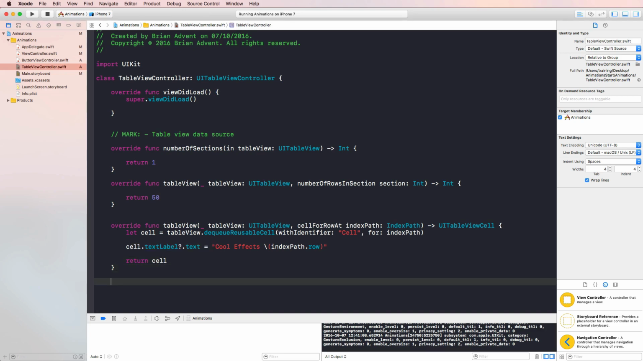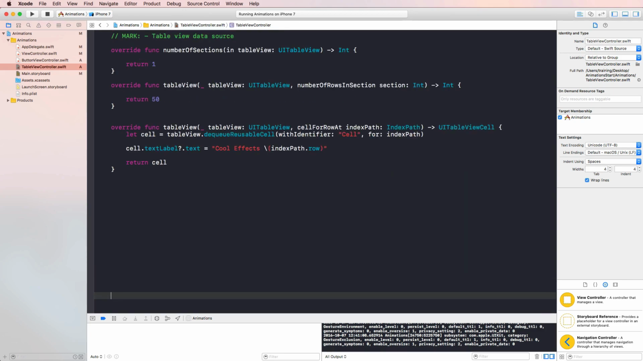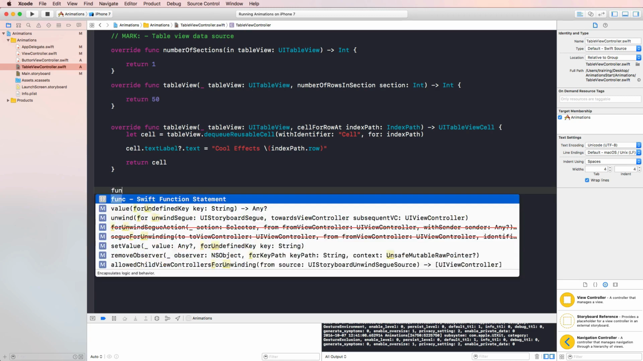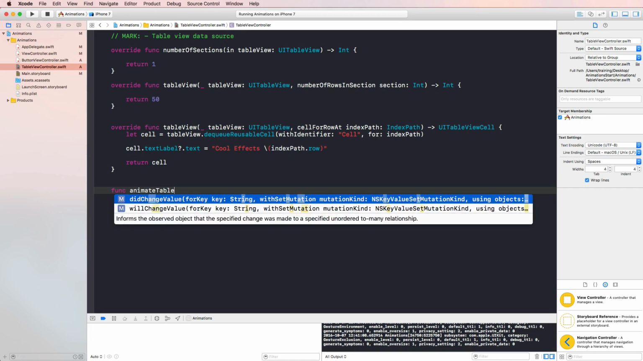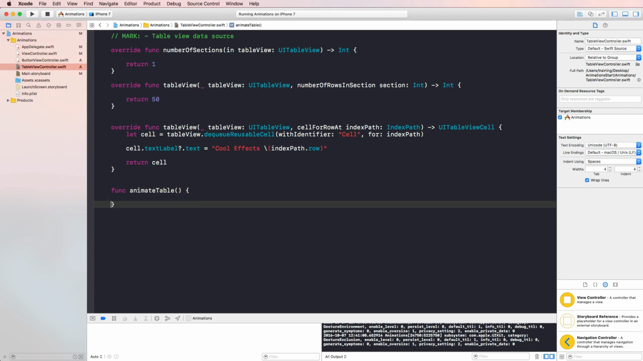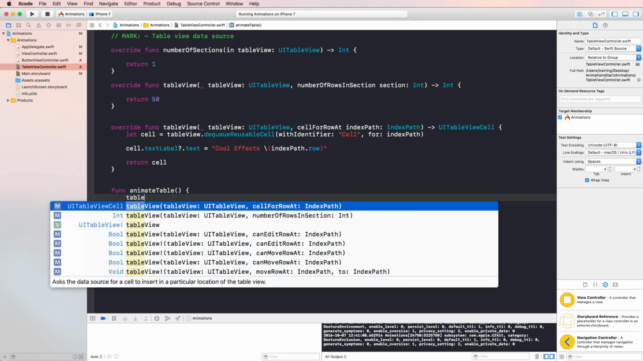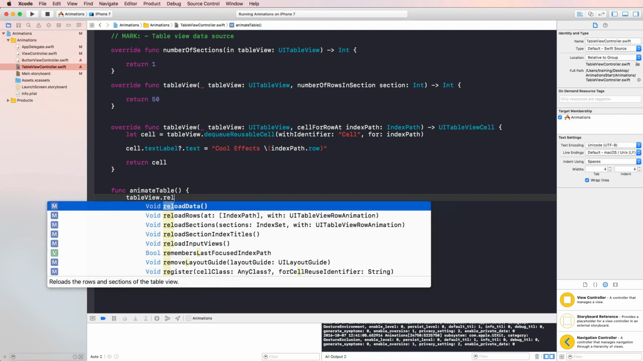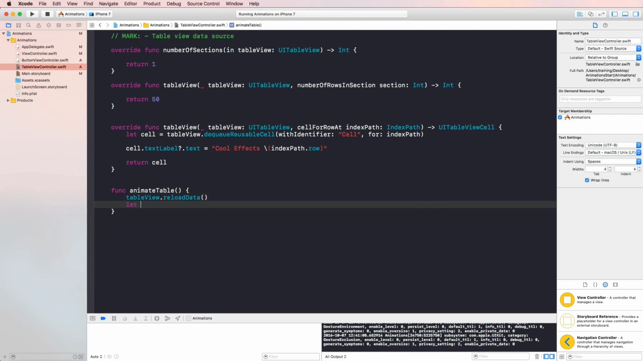So let's create a function. Let's make some space here. Right, and then let's call that animateTable. And what we want to do here is, first of all, take our table view and reload data, and then we create some cells. We want all of the cells that we can get from our table view that are currently visible, and therefore we're simply using tableView.visibleCells.